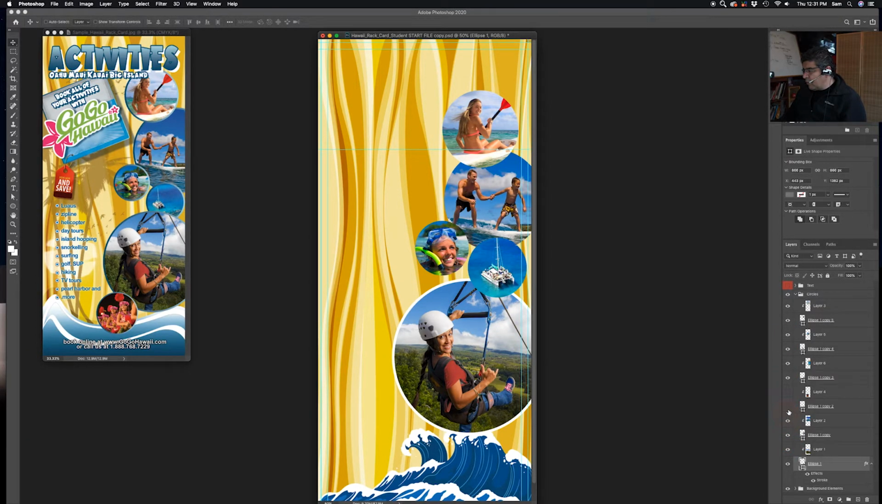Come on, Photoshop, work with me, baby. Work with me. There we go. So now we can grab that effect that we had and apply it to all the other gray circles.